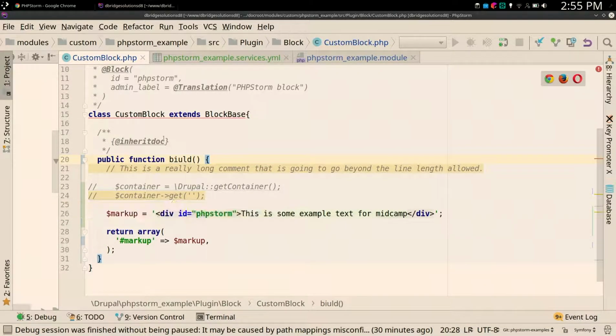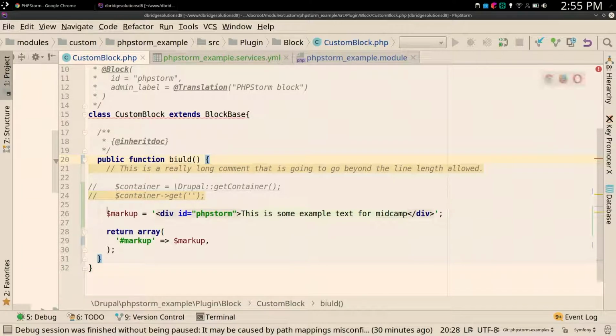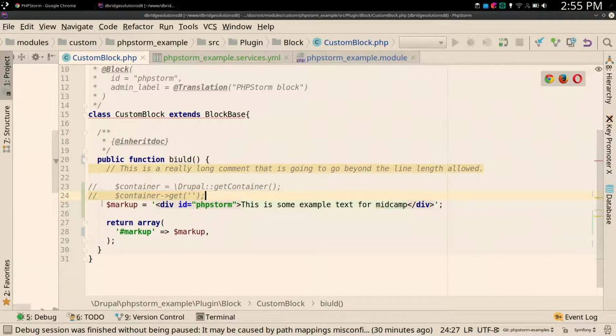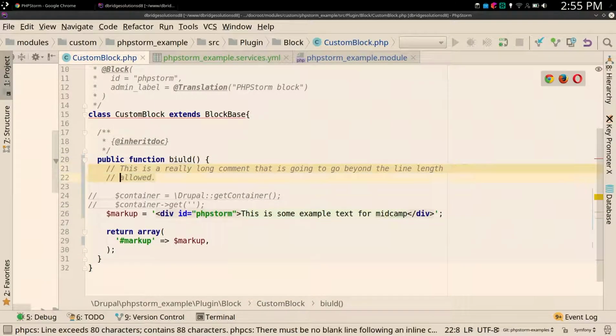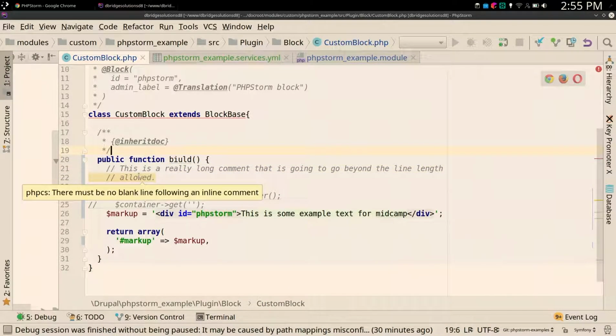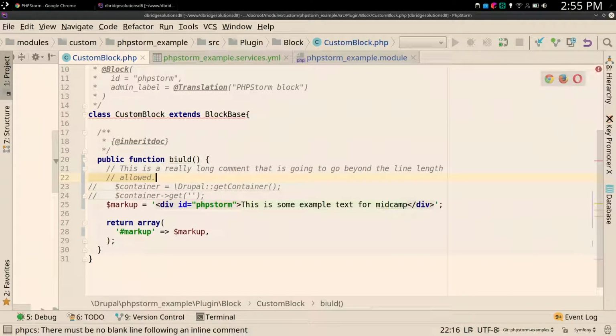It's complaining that there must be no blank line after an inline comment. It should be complaining that there's no new line found. So really, this is all syntactical stuff, but it cleans up the code and makes it a lot easier to look at. So if we get rid of that, break this up. And it's telling me to do that.